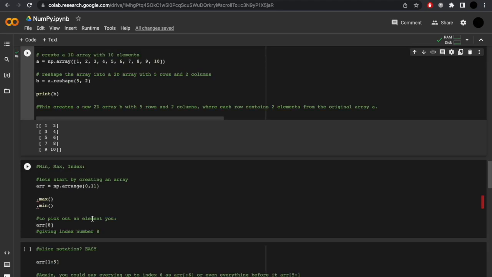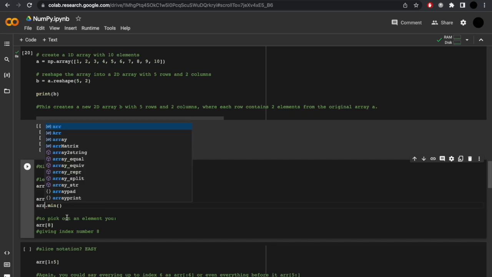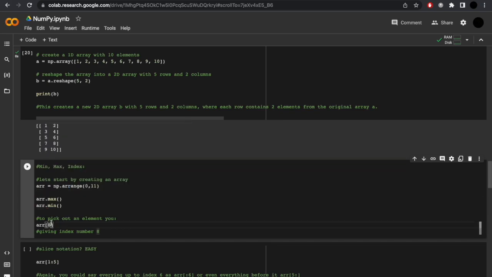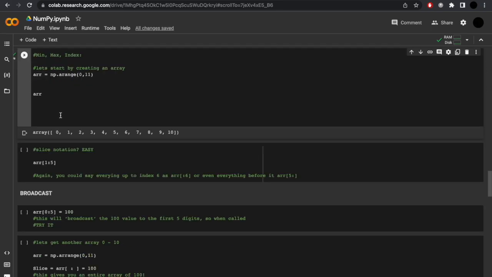Other useful operations are min, max, and index. Let's start by creating an array. Array equals np.arange(0, 11). We can look at the minimum of this array and the maximum. Equally, we can pick out elements via indexing. Remember that it always starts with 0. What if we wanted something at the 8th index? We'd get 8. And what if we just wanted to print the array? There you go.